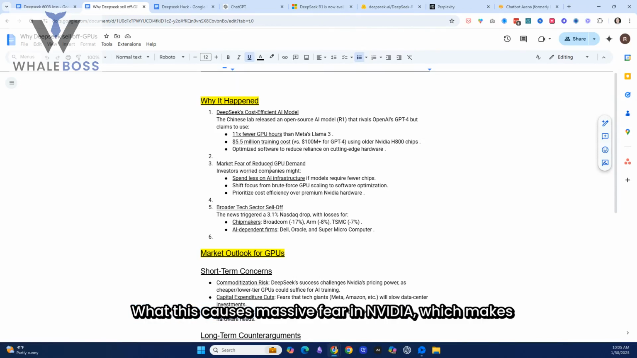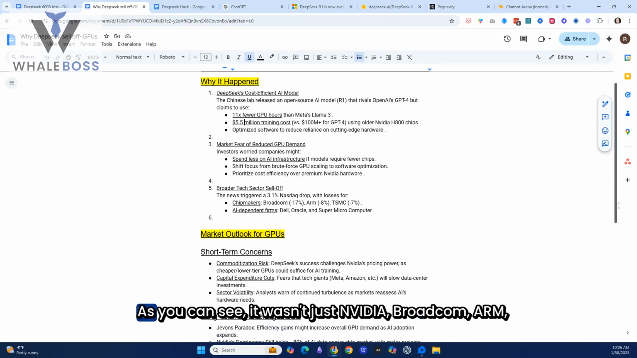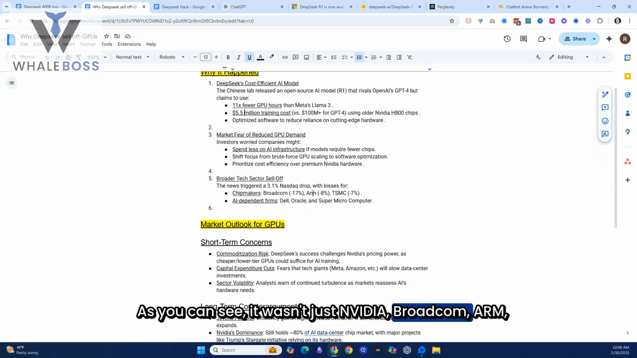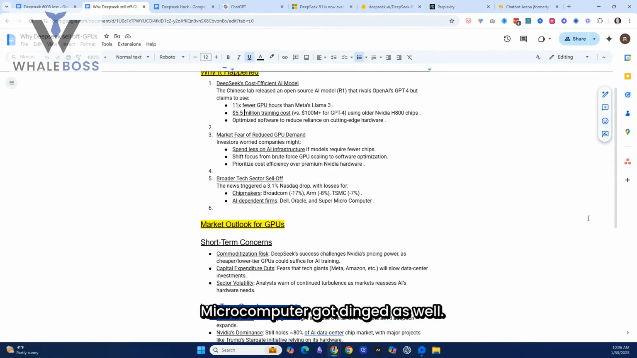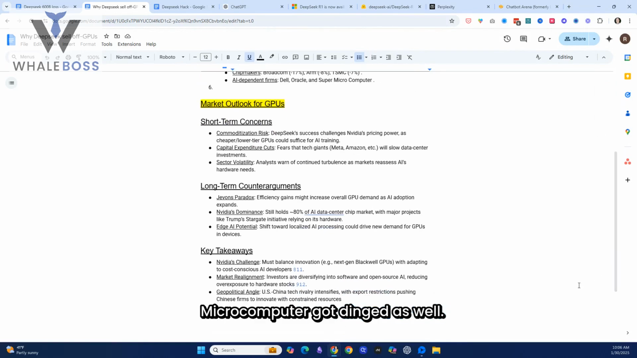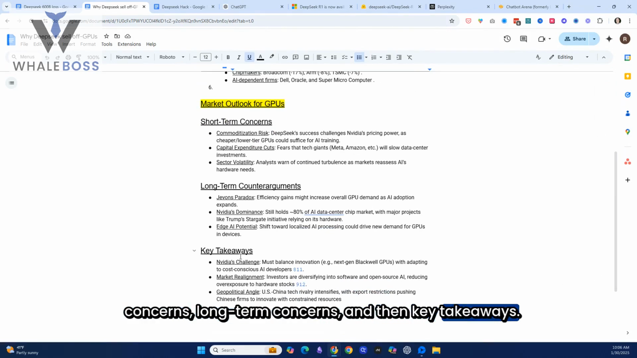What this caused is massive fear in NVIDIA, which makes GPUs, which is what powers training for AI models. And then that led to a broader tech sell-off. As you can see, it wasn't just NVIDIA, Broadcom, ARM, TSMC, and then other ones like Dell, Oracle, and Supermicro Computer got dinged as well. As you look over it, there's a lot of short-term concerns, long-term concerns, and then key takeaways.